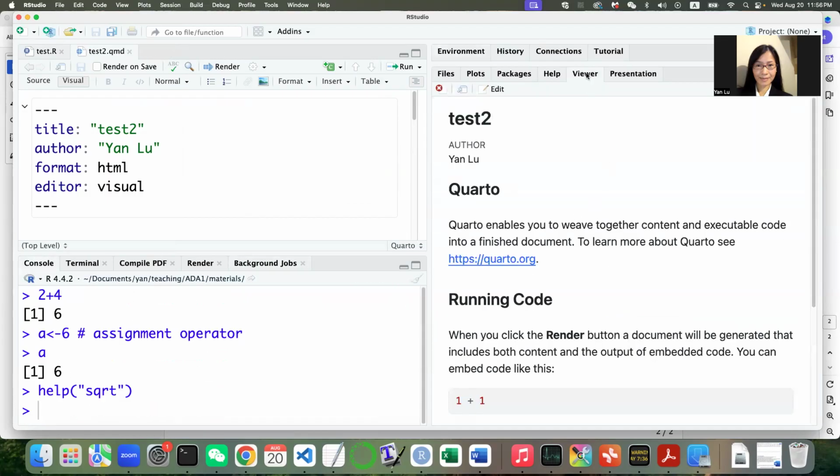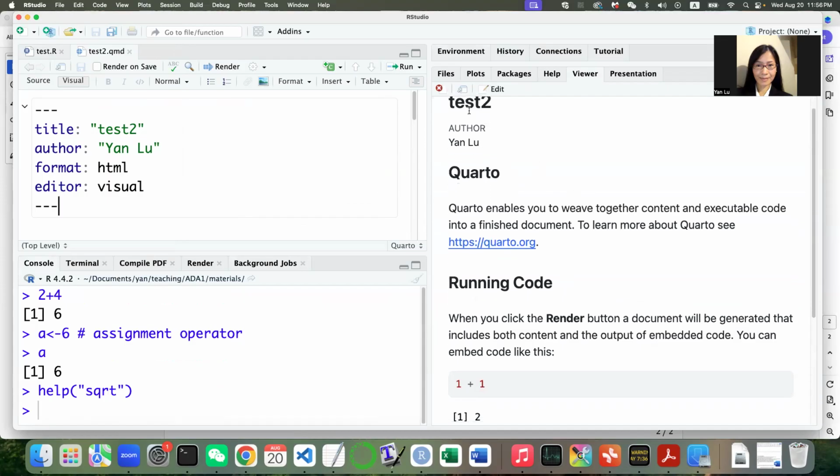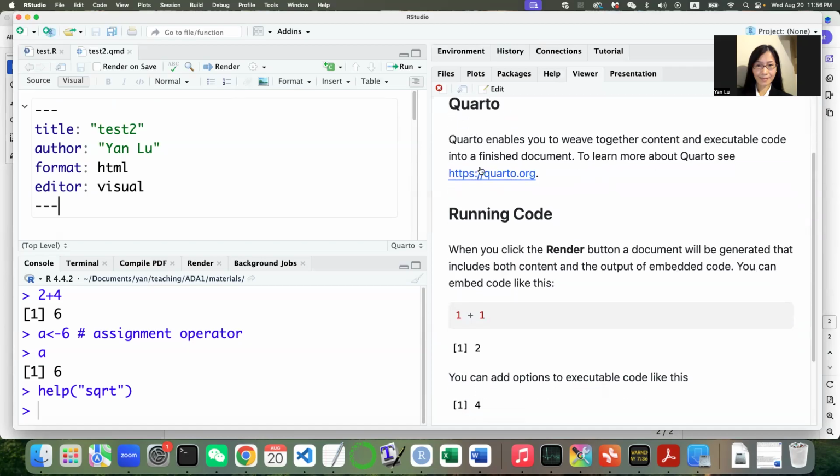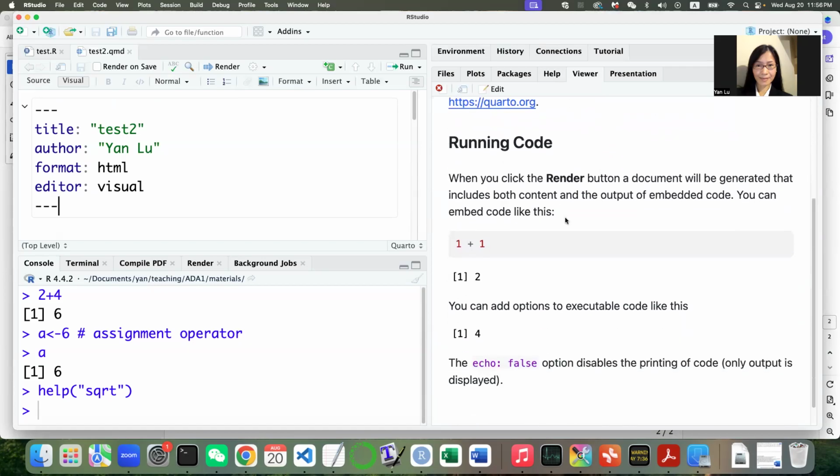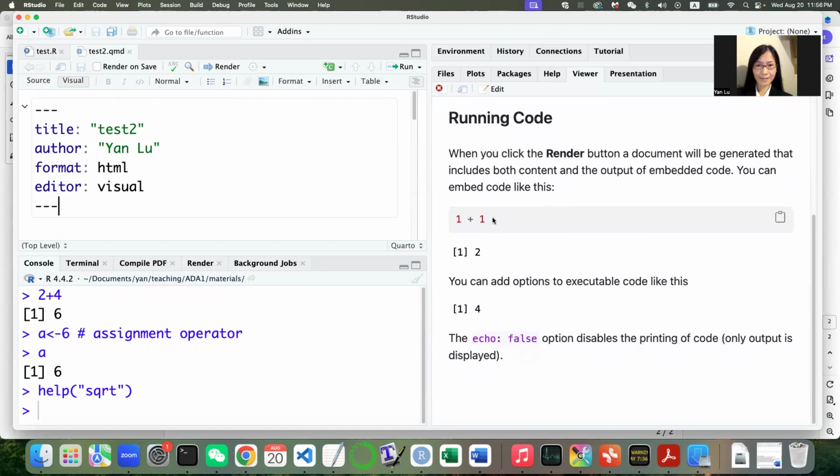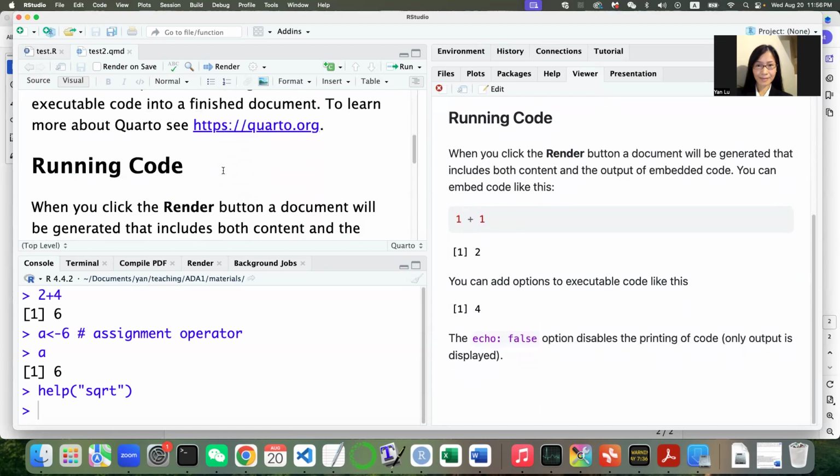Okay, in the viewer pane, we see the HTML file of your programming, the QMD file, the Quarto document. So we have the title and the author, and have the description of Quarto, and also running the code. So you will see here, 1 + 1 is equal to 2. So let's go back to here.